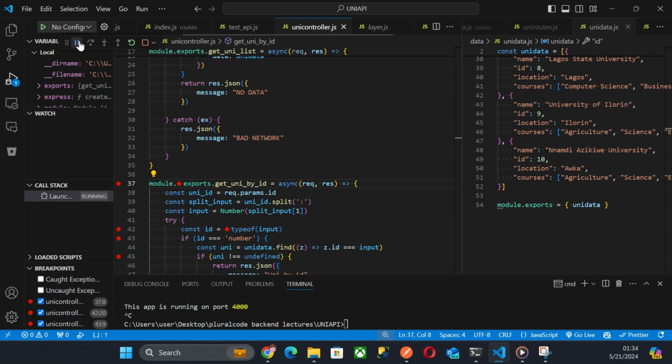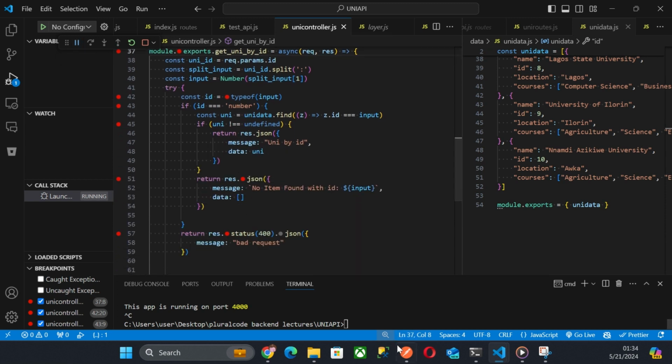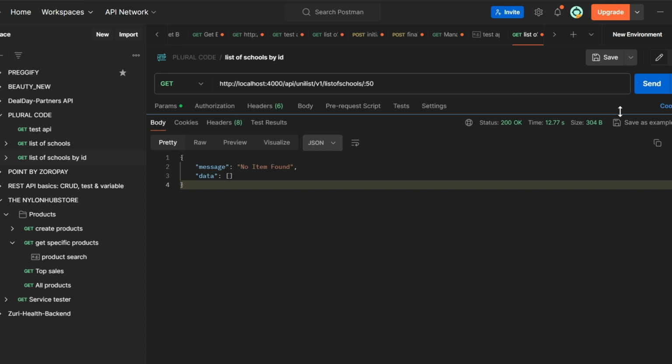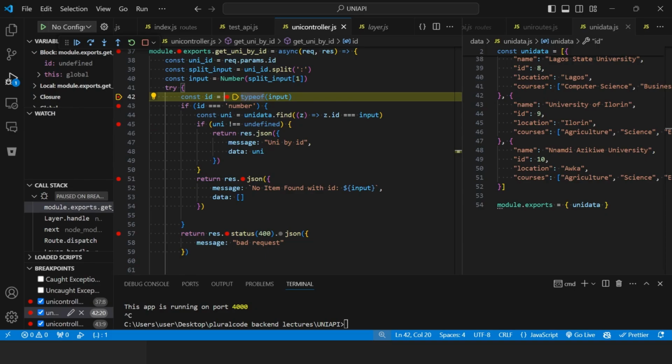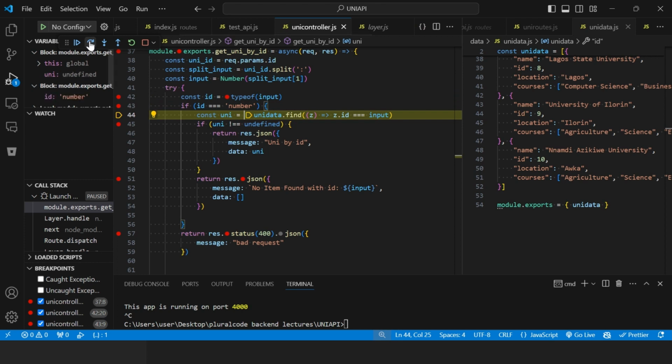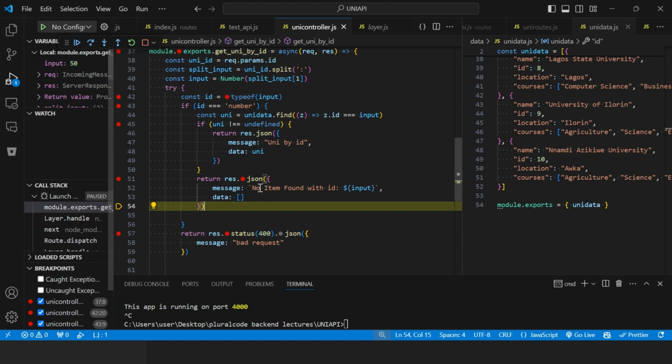That should work. It should really work. All right, when I come back, okay, so let's open Postman. So let's see. Okay, that's fine. Message: no item found with input 50.